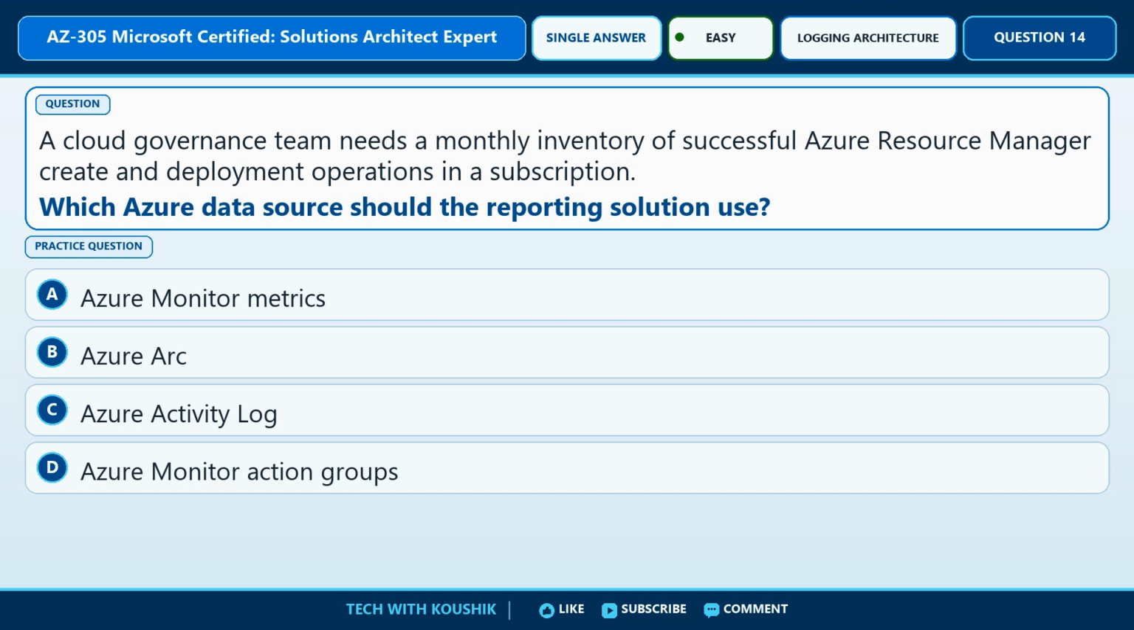Available choices. Option A, Azure Monitor Metrics. Option B, Azure Arc. Option C, Azure Activity Log. Option D, Azure Monitor Action Groups.